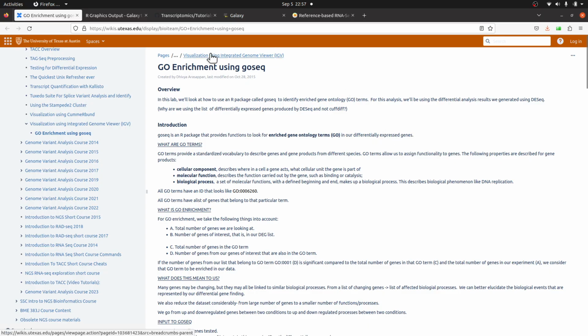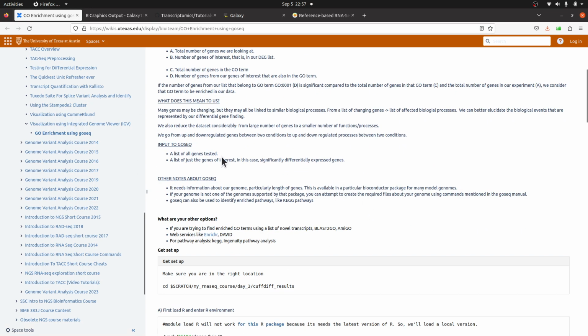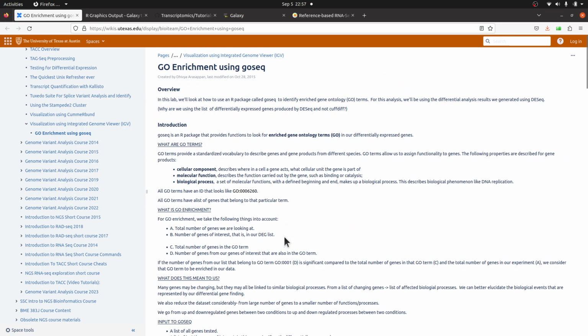The link to this page is in the description box. So check this page out and then read the introduction here. We have the overview and introduction. So this will give you an overview of what the GO enrichment analysis is about. We are also going to use this tool, GOseq. All right. So for now, just read the overview, but don't worry about the analysis here. We are going to cover them later on. So just check this and then read everything here. That will help you get started.